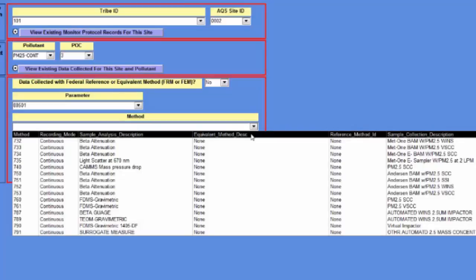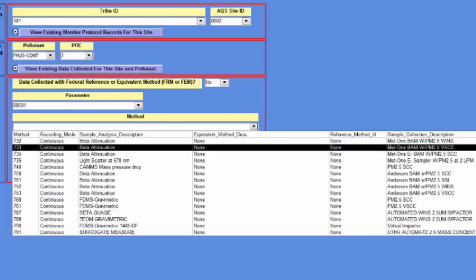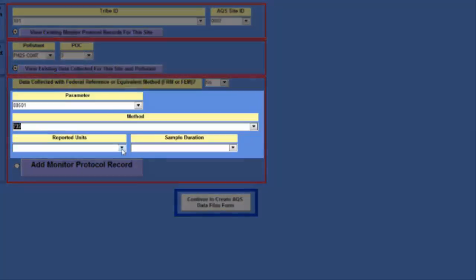So the method code that I'm going to use is a BAM. Let me find it here. It's a BAM, net1 BAM with a SCC. So I'm going to select that because I know that that is the method for my particular sampler. Now remember the reported units, I checked that, and they were in micrograms per meters cubed. So I'm going to click on the drop-down arrow there.